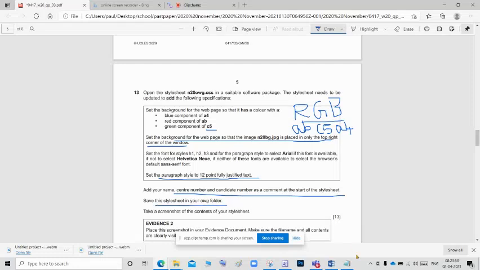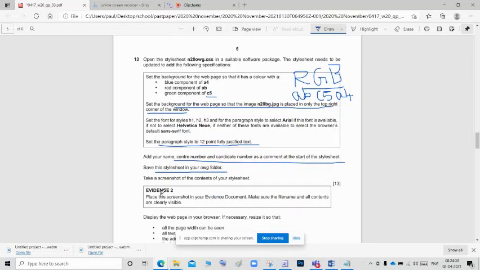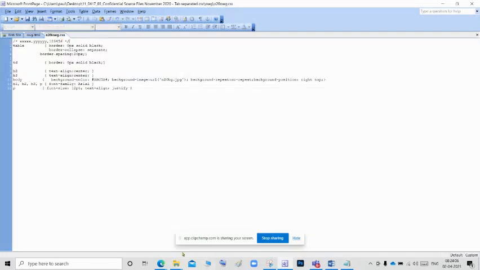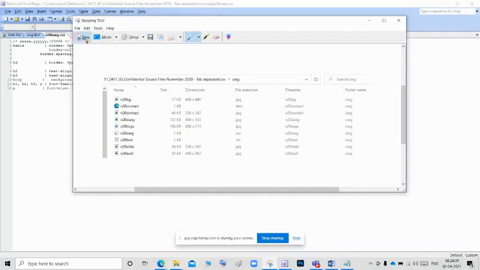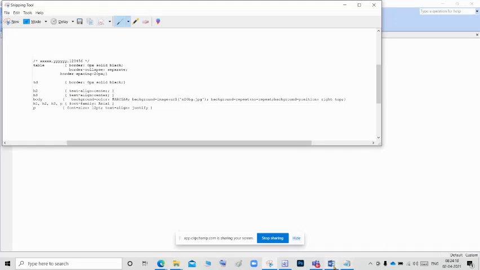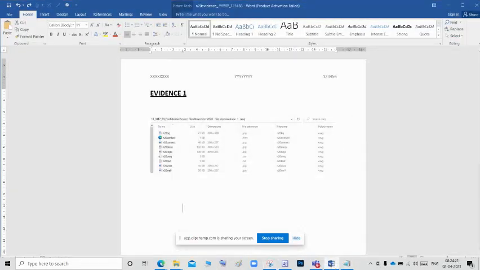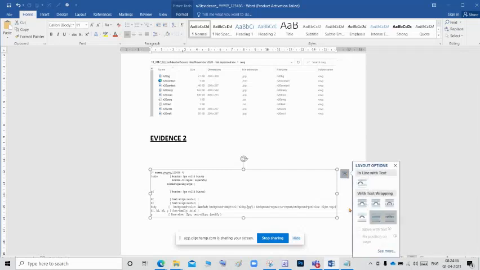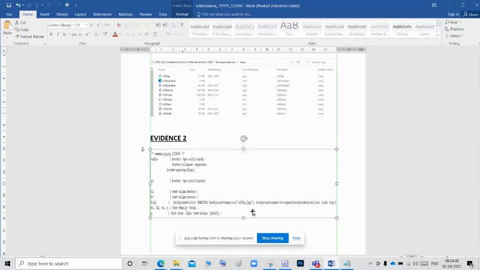Next, we save the style sheet in your WG folder. Take the screenshot and place it as evidence too. Go to the CSS file and take the screenshot. Go to the snipping tool, click new and select this. Copy the file, go to the evidence document and copy evidence 1 and paste here as evidence 2. The image is very small, so we can drag this one, drag the image.